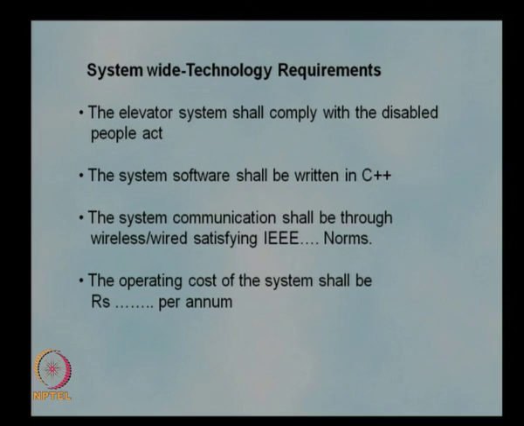The system software shall be written in C++ or some other language, whatever language, software or operating system we want to use. That can be specified in the requirement. This may have some impact on the other life cycle phases, which is why it is specifically stated that the system software should be written in a particular language.